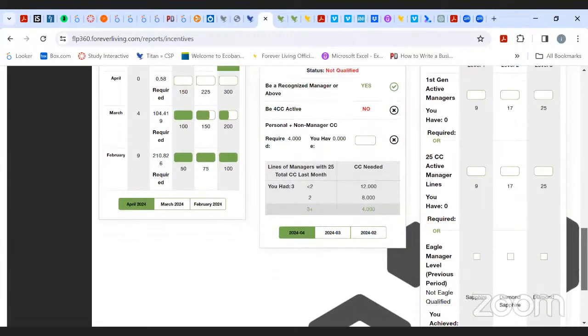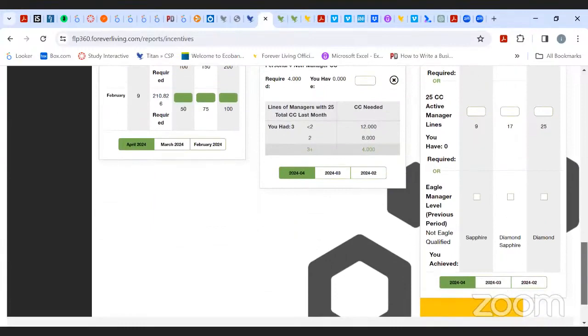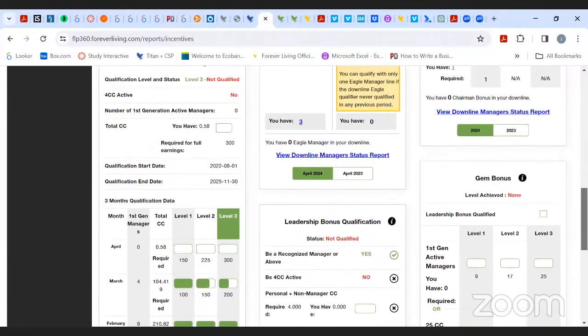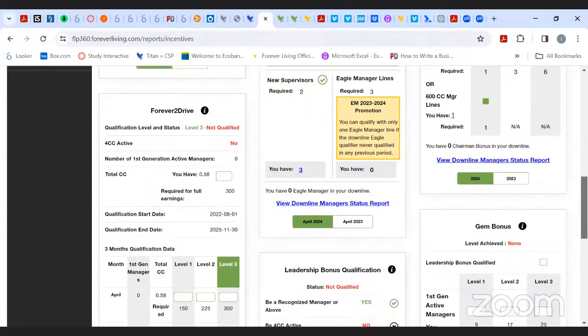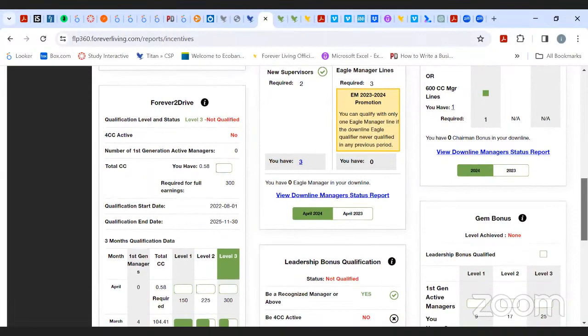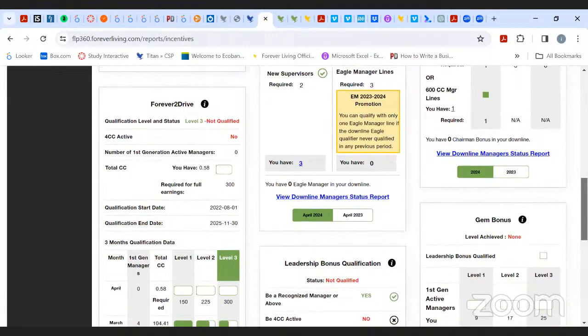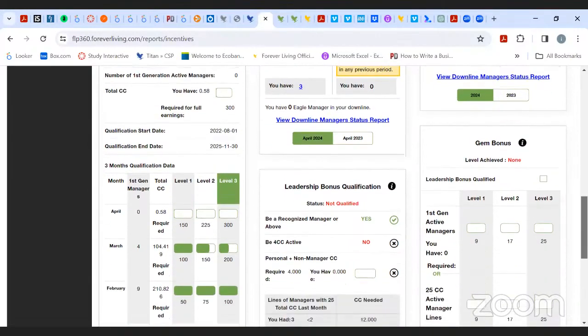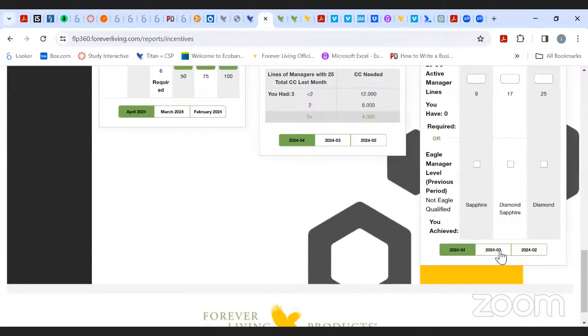It is key as leaders that we know these reports and know where to find them on our FLP 360. There's no need to continue to call the office to say, I want to check how many people I have, so that I can see if I've made my gem manager requirements. No, just come here and check.